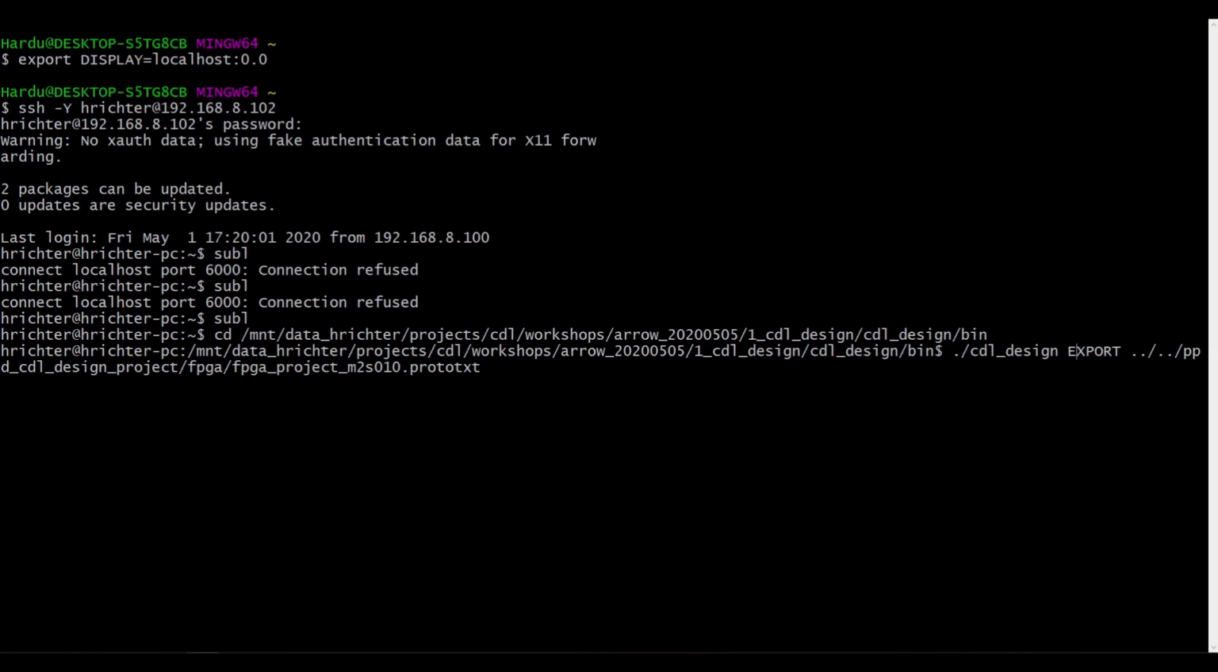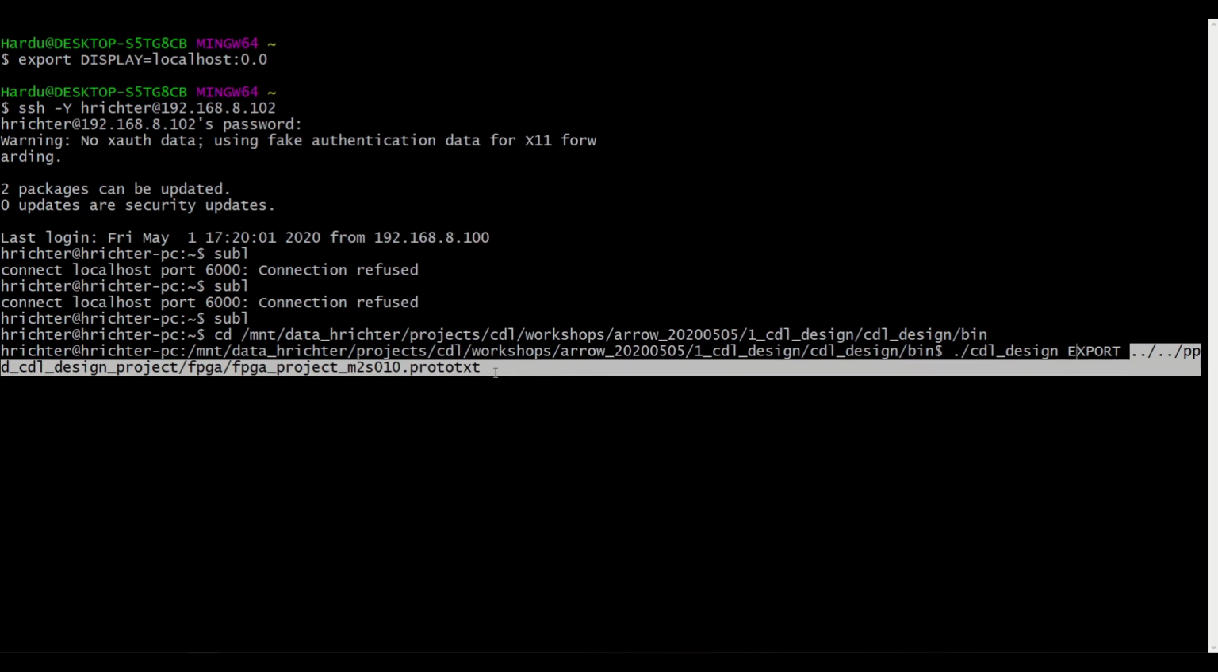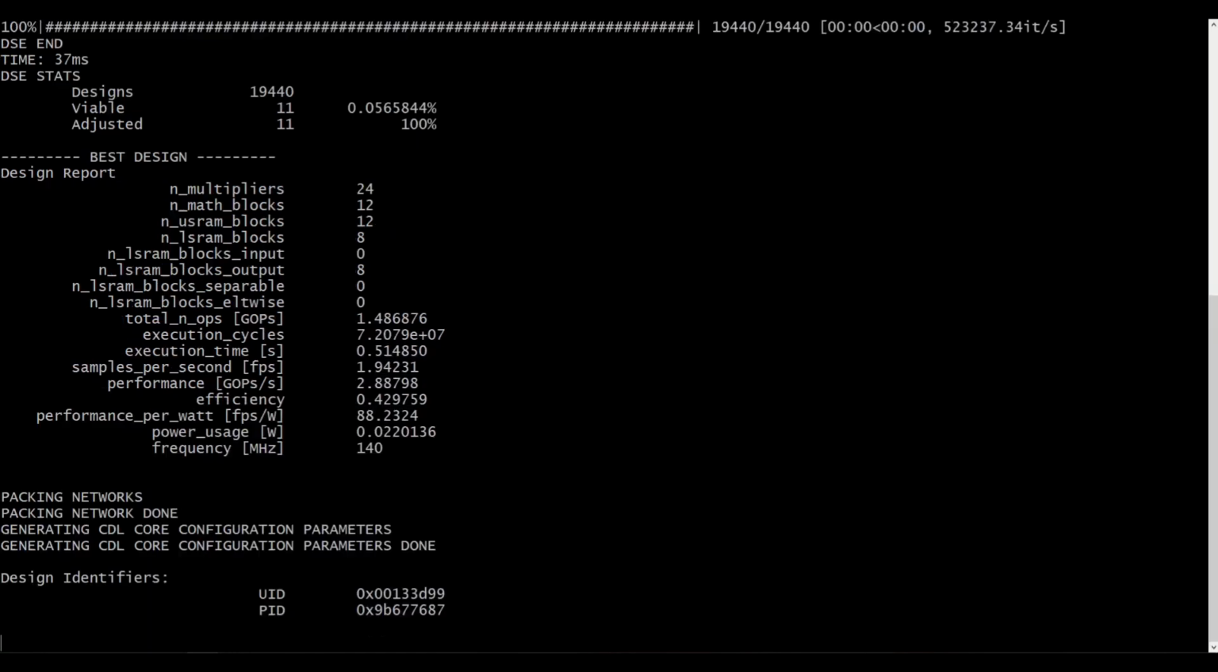Okay, so from here we only need to run the script. We are going to be using the CDL Design executable. We tell it to export the design, so it's actually going to write the results. And then we just point it towards the project file.